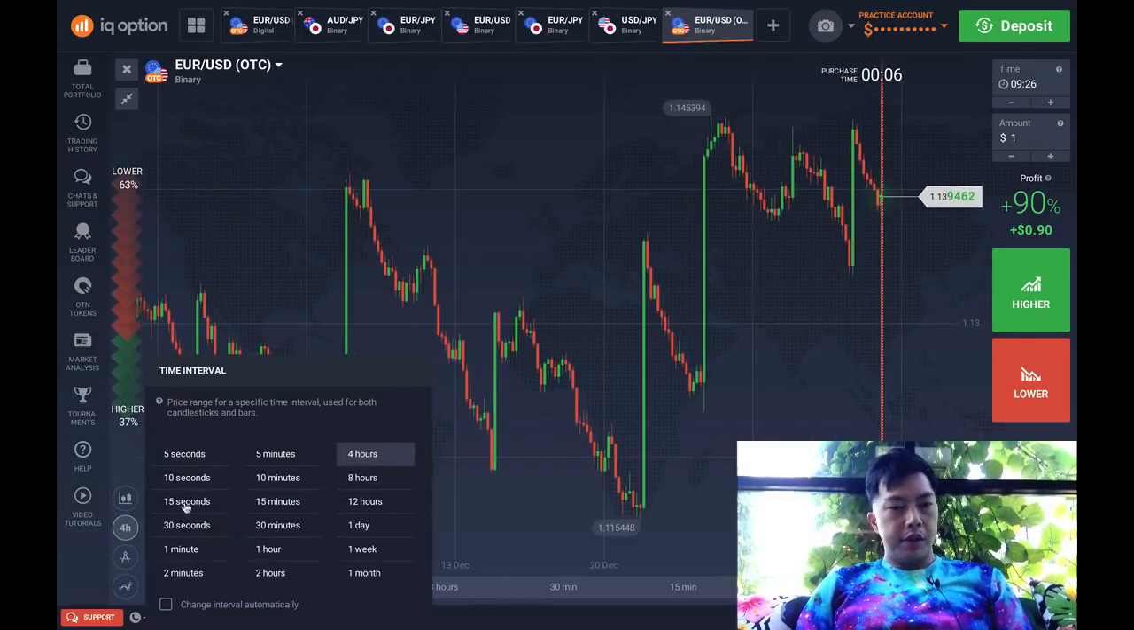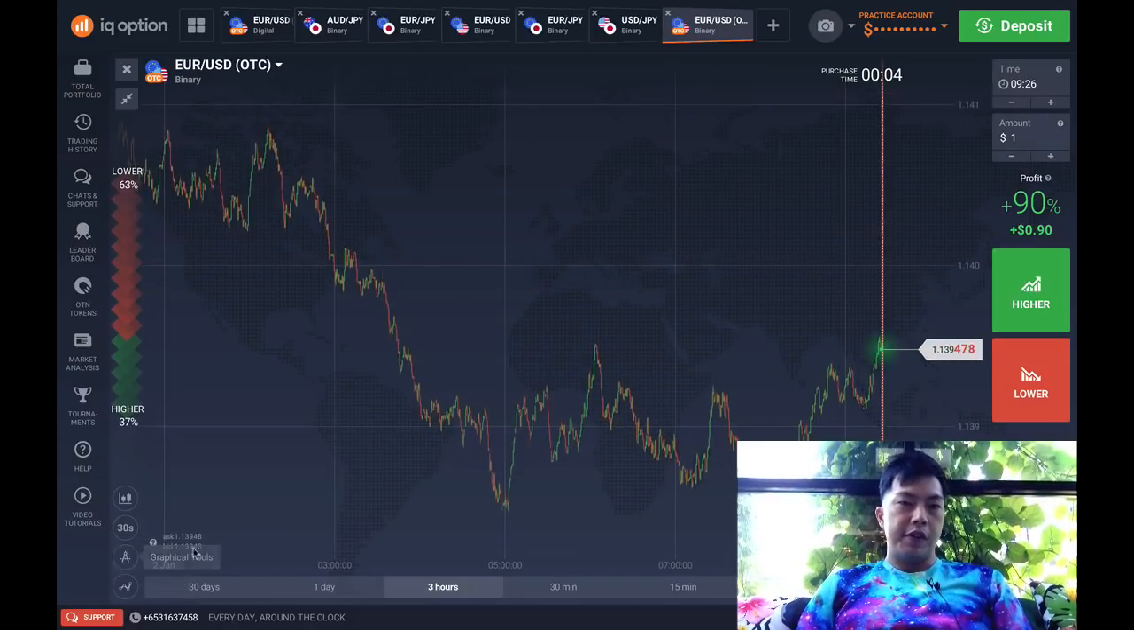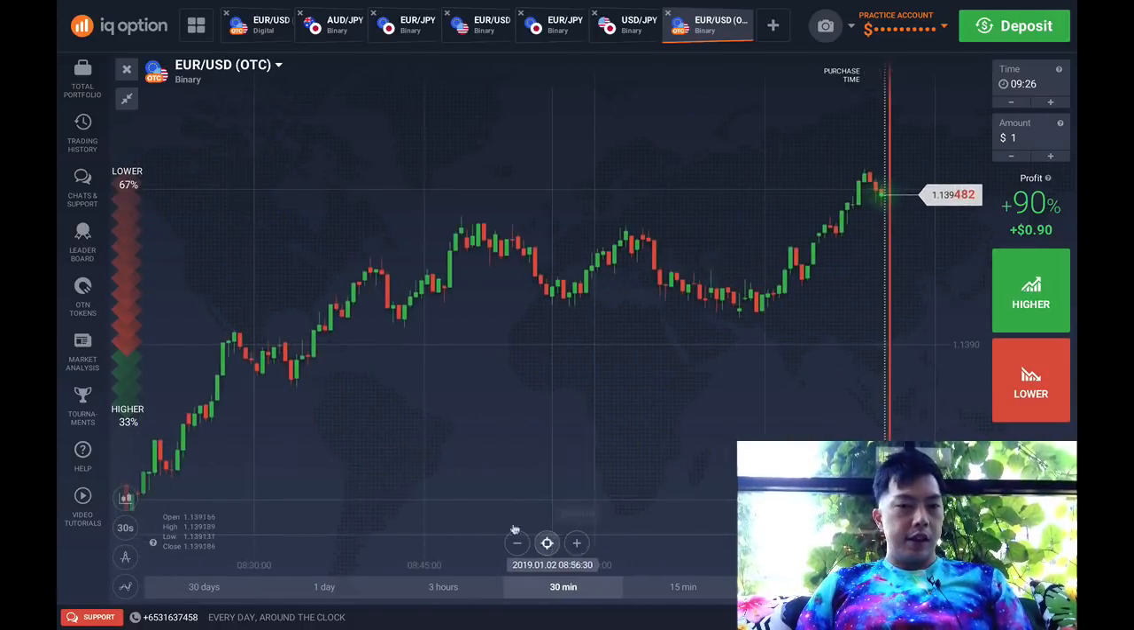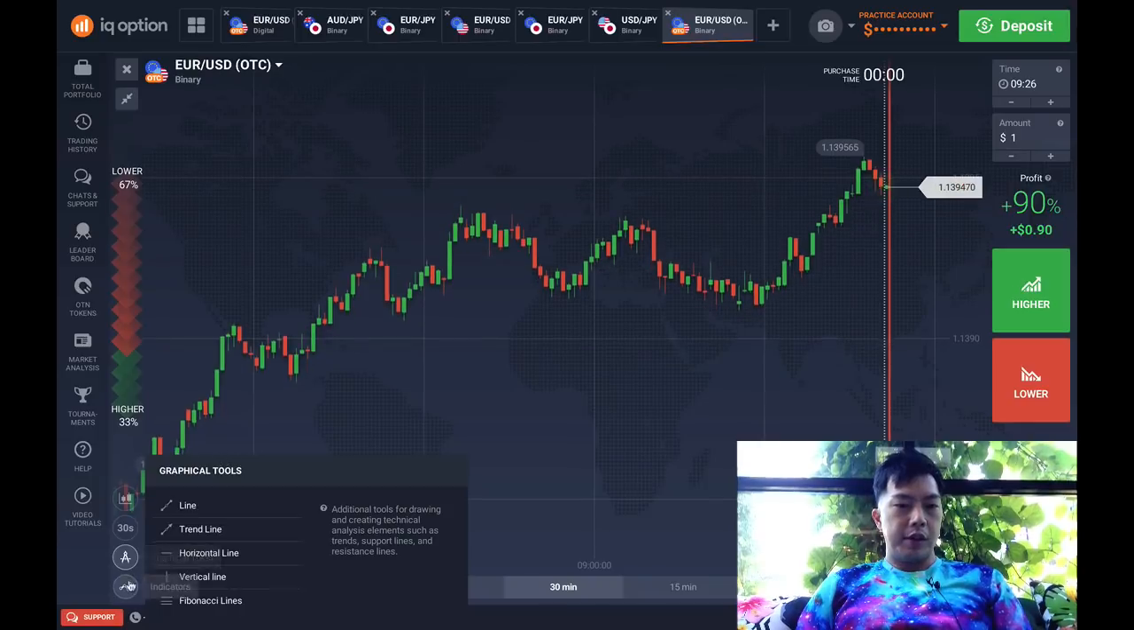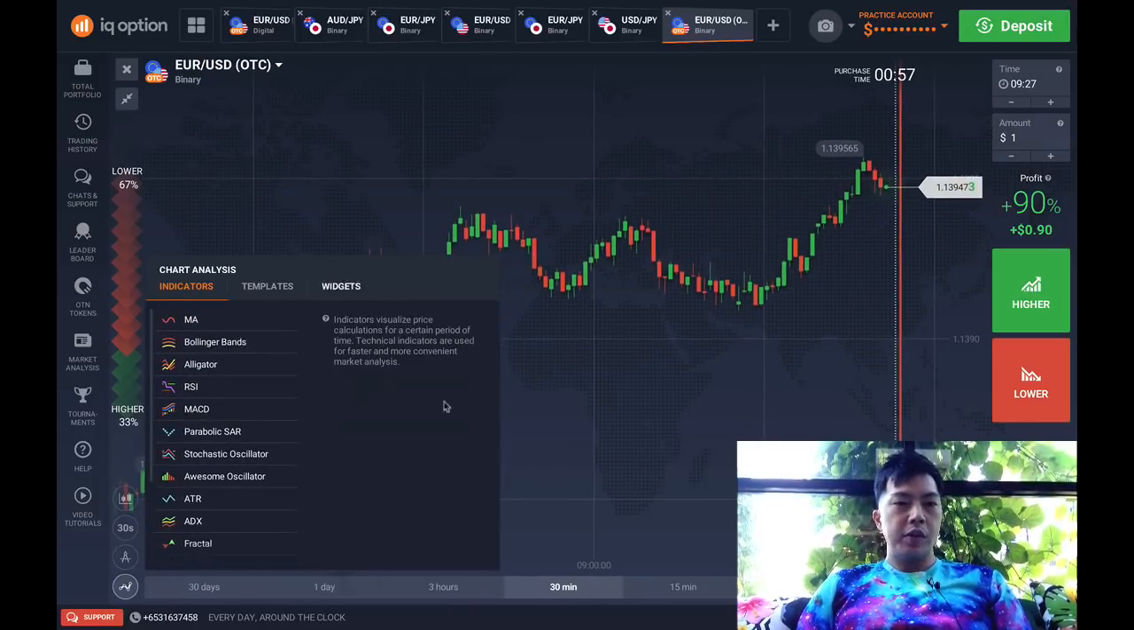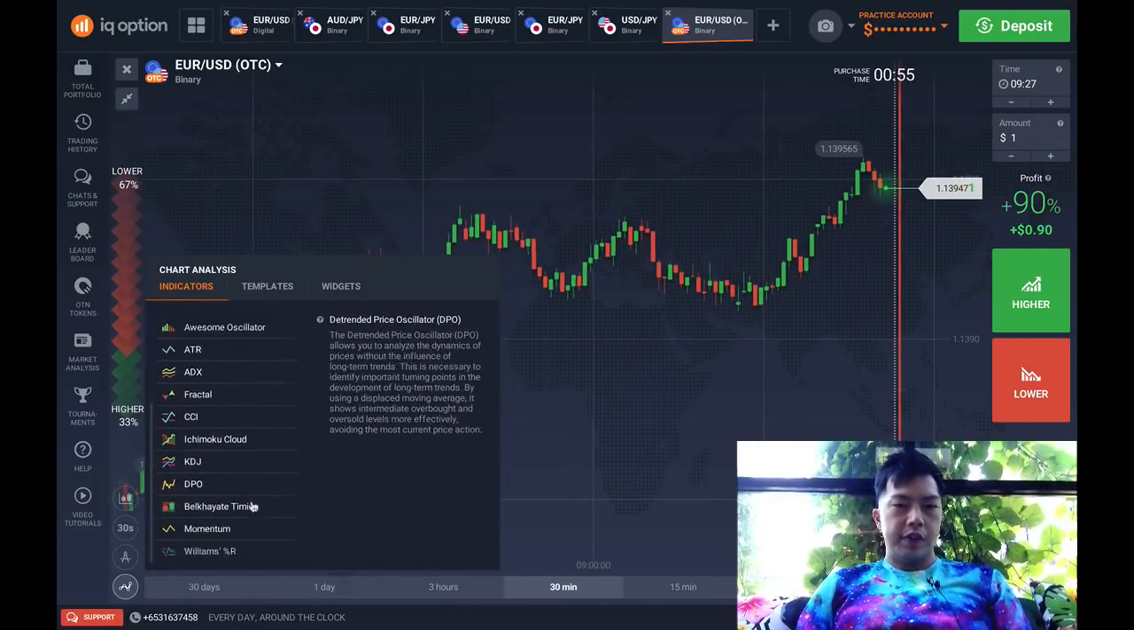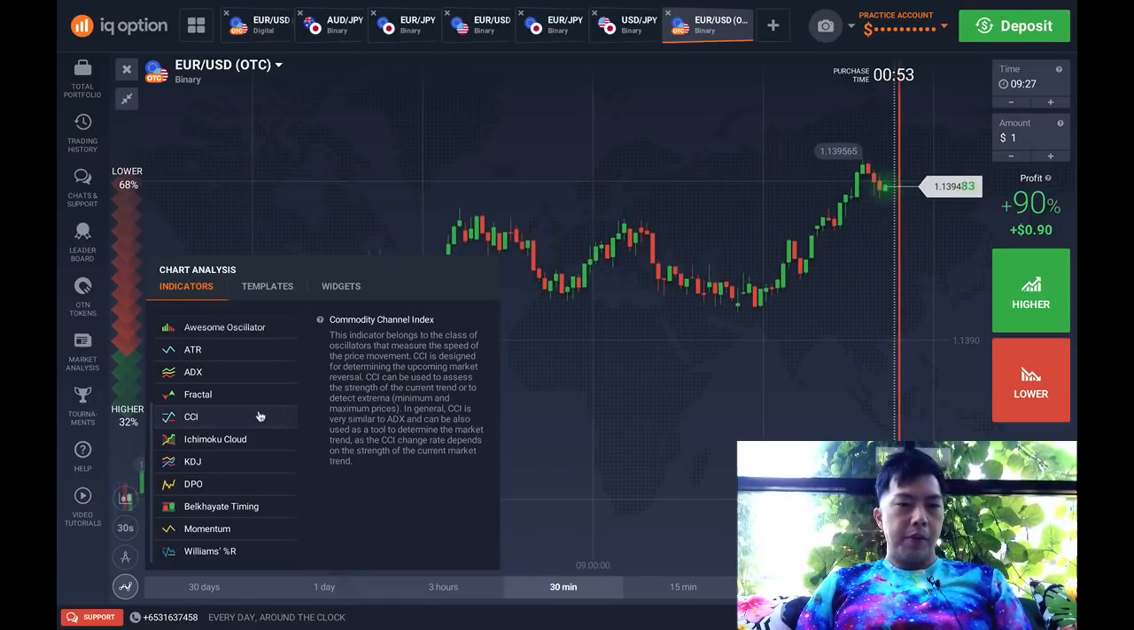I'm going to set it back to like 30 seconds. It's my favorite time frame for trading binary. And then the next thing I'm going to do is go to the tools and indicators. There's a lot of stuff that you can use. I will show you some of the cooler ones.